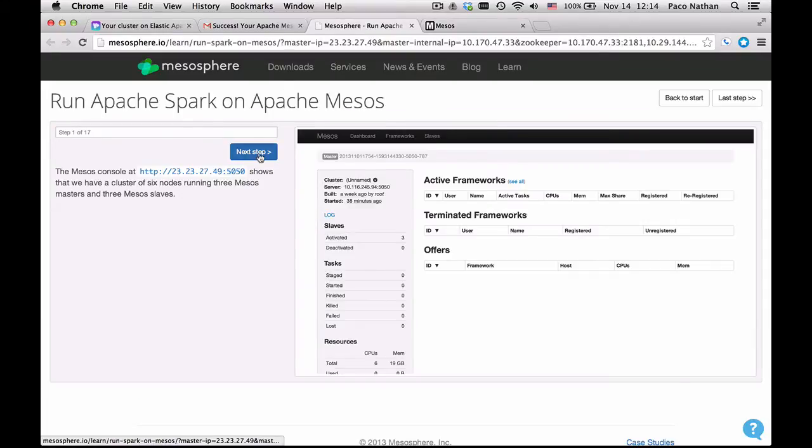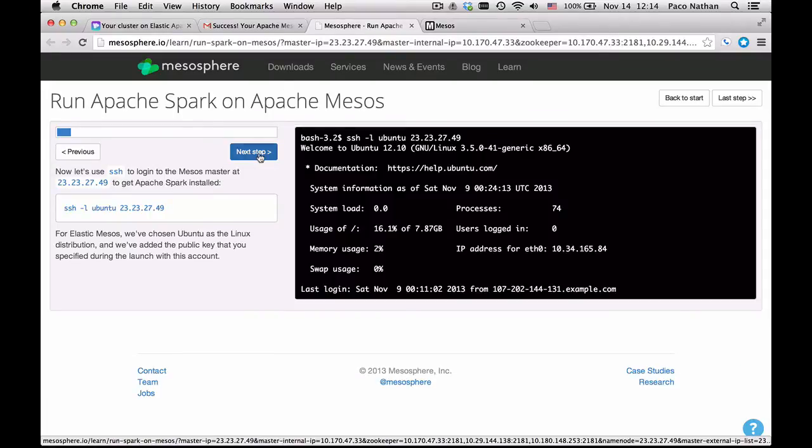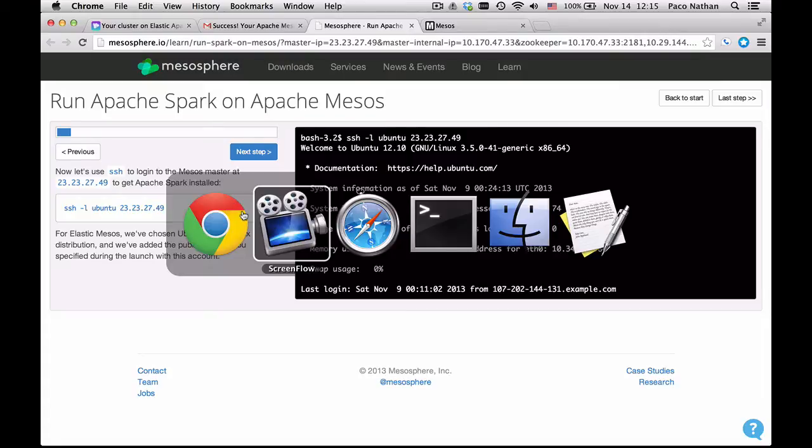Now the next step is we're going to use SSH to log in to the master at the IP address 23.23.27.49. That IP address will change every time you launch a different one. But I'm going to go down here to this first code block, and to get started with my Apache Spark installation, I'm going to click this button to copy this code block into my clipboard, and then I can cut over to a terminal window.